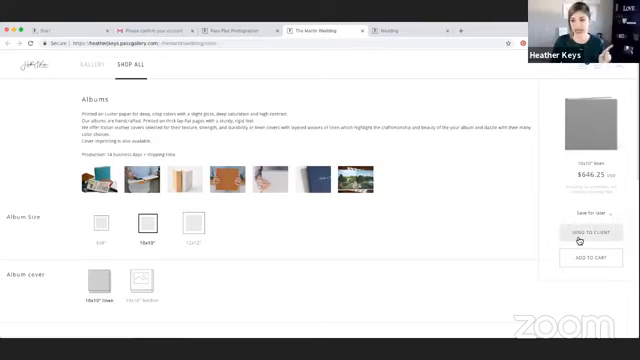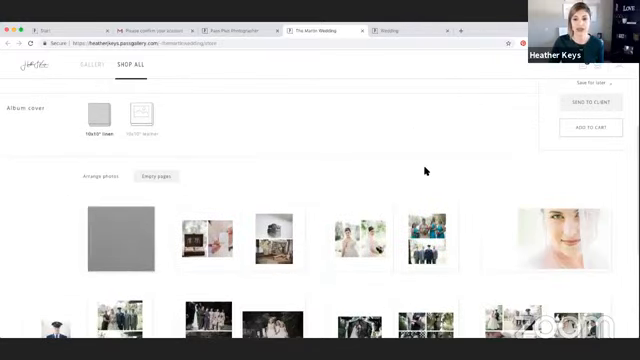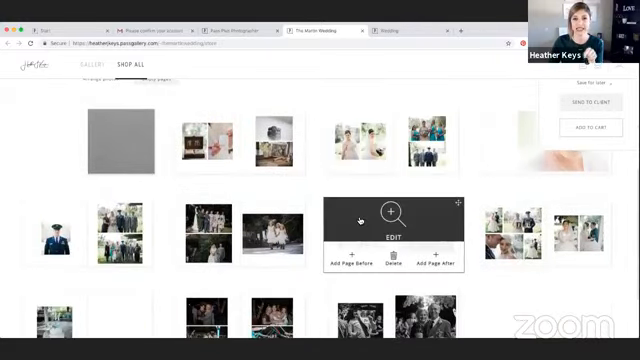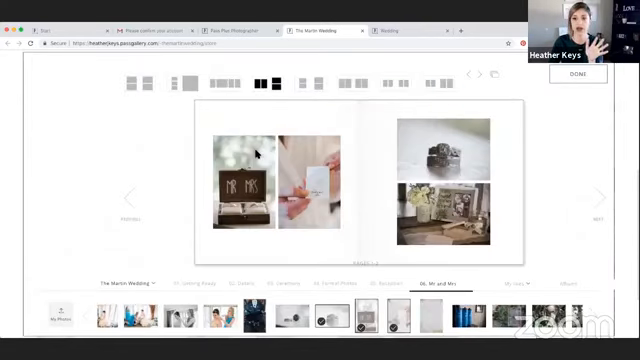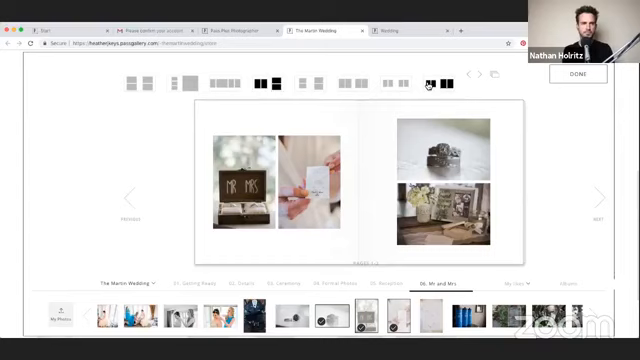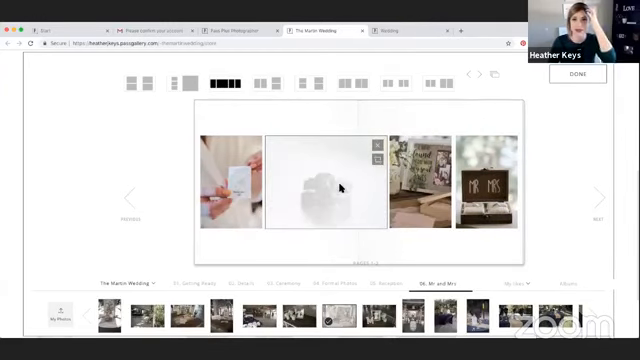So for time's sake, I'm literally just going to try to go through this as quickly as possible. These are the spreads. Can you guys see these okay? If not, I can just click on this and make them a little bit bigger. Yeah, that's great. Up here at the top is going to give you the different layouts. So if you're used to building albums, this is sometimes a painstaking process.